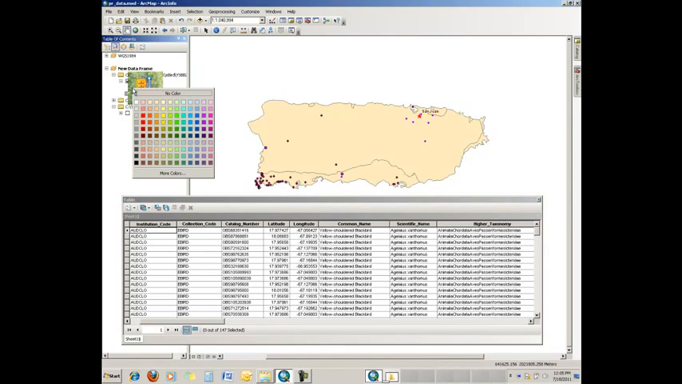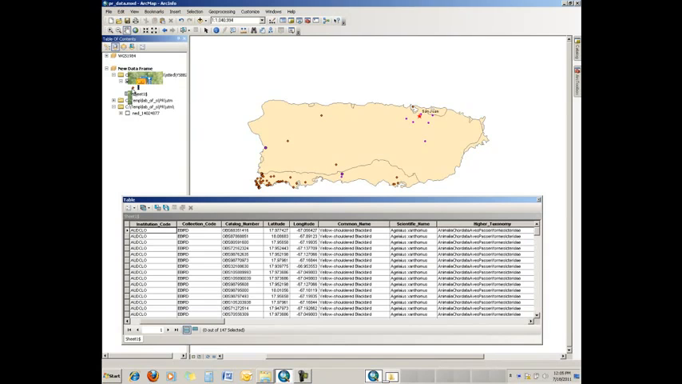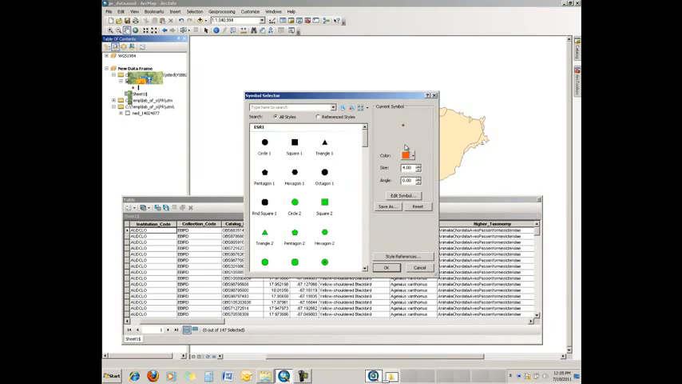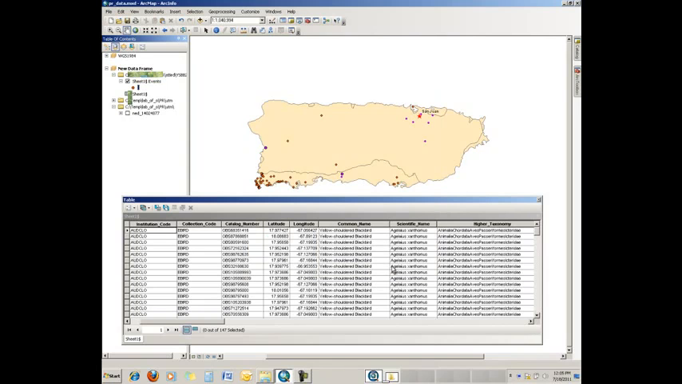Let me just change the color a little bit to maybe make it show up a little better. And we can also, a little graphic anomaly here, make them a little bigger. There's our points.